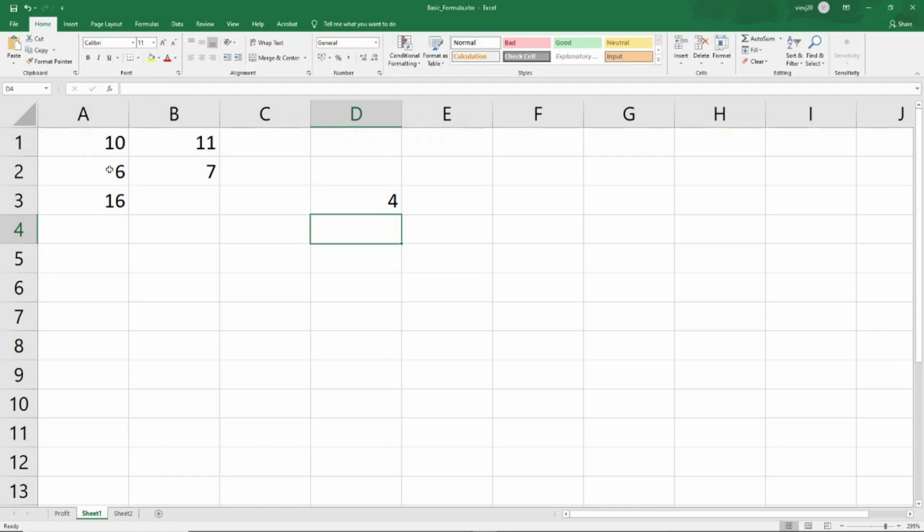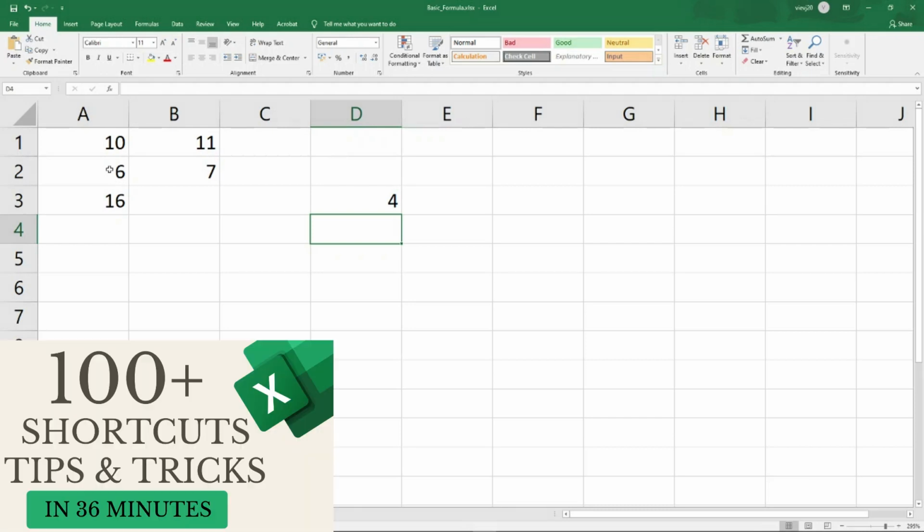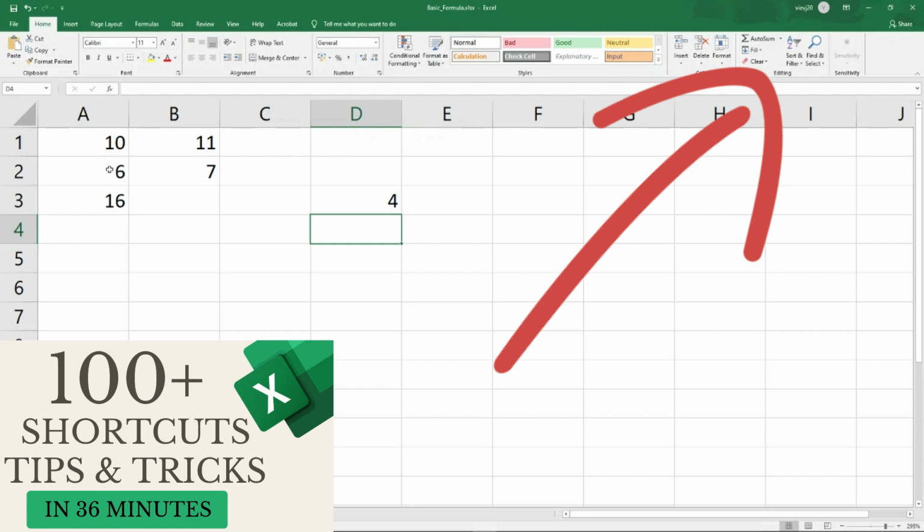I normally prefer that you should be using keyboard shortcuts and not the mouse. I have already made a particular series of videos on keyboard shortcuts. I'll provide the link on the i above and in the description.